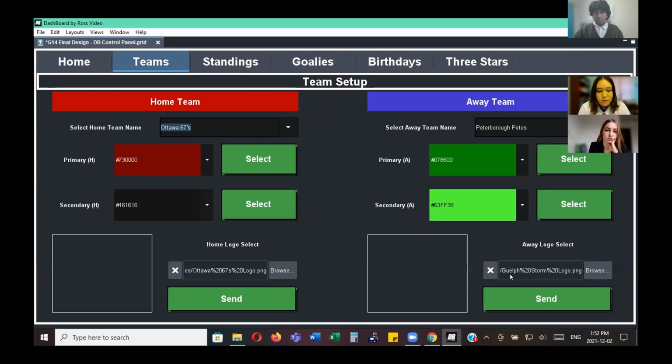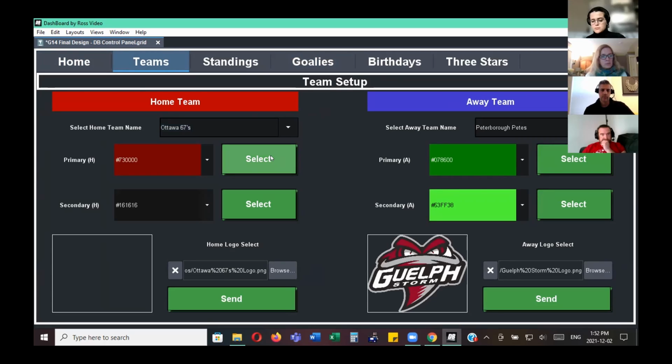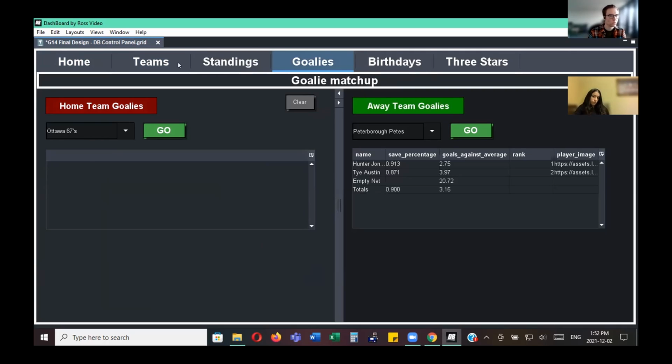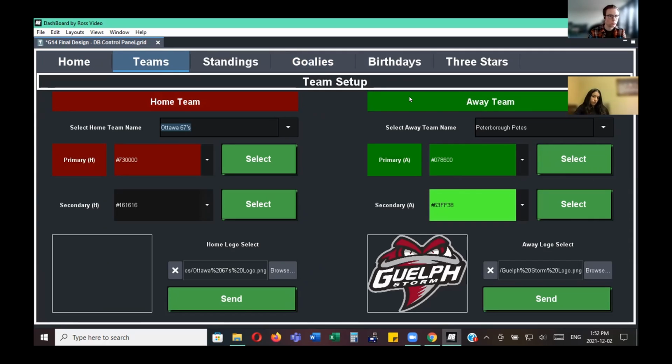Then you can upload a logo and select the team colors. Note the primary color will appear in the header for the home and away teams throughout the system. This is to help identify each team. So they'll show up here, and they'll also show up on the goalies page. And here the goalies have shown up. It just takes a while because my computer is slow.